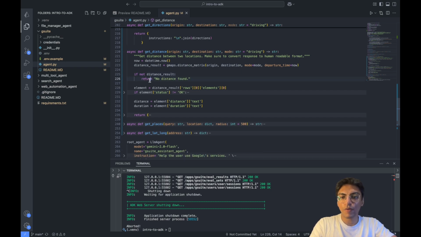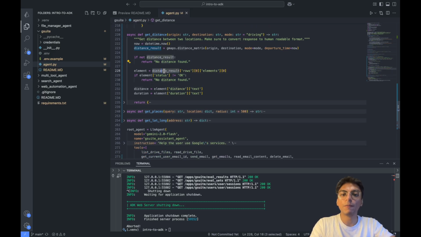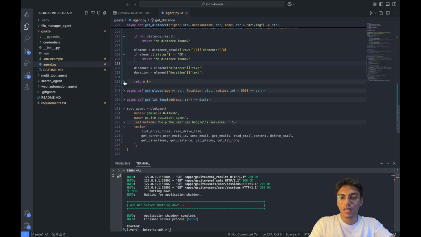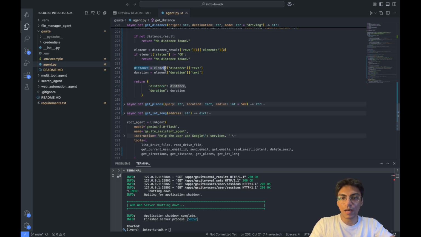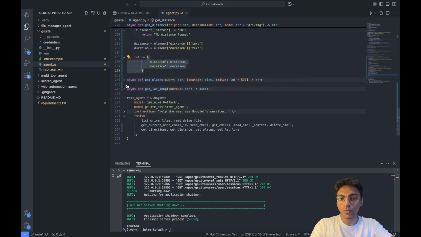And if we don't get a distance, we return no distance found. Otherwise, we parse the response. So if everything's great, we move forward. Otherwise, we return no distance found once again. Lastly, we simply parse again the distance text and the duration text from our response, and we return that in our dictionary. That's all we need to do over here.